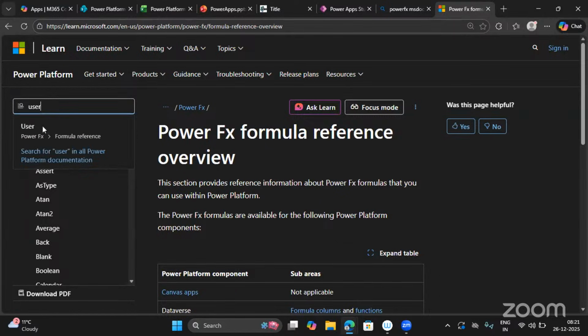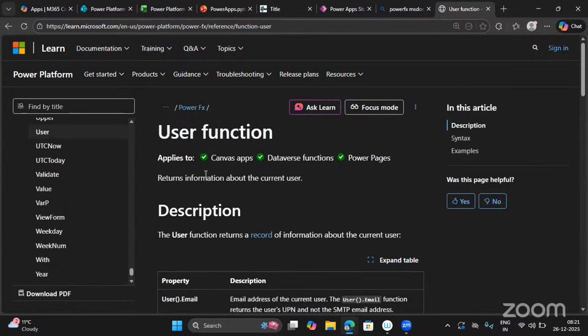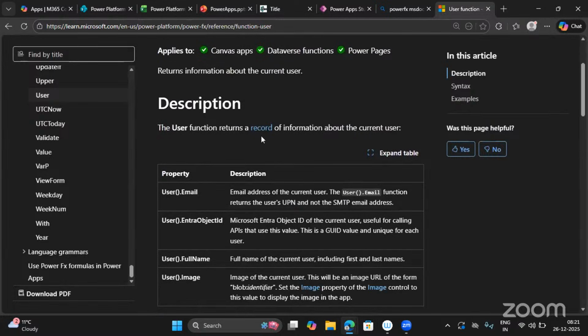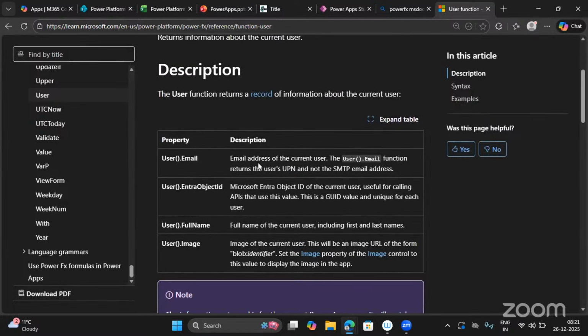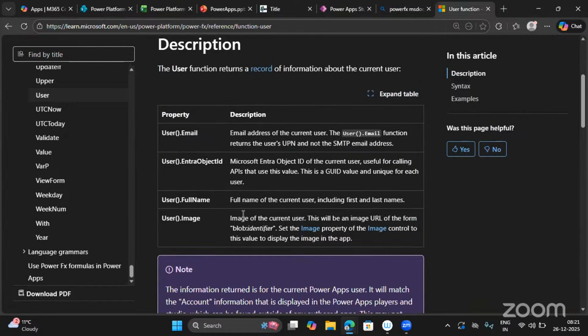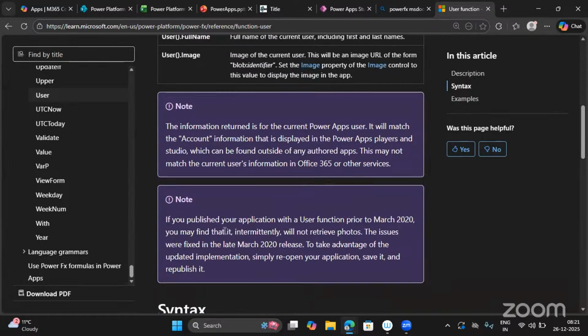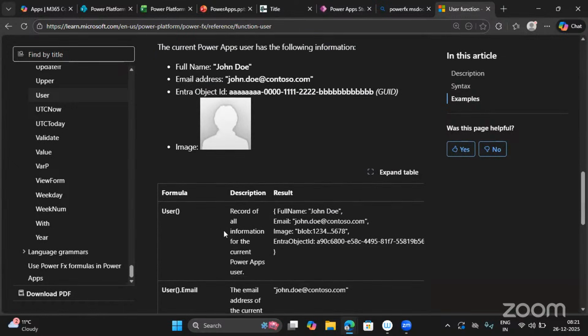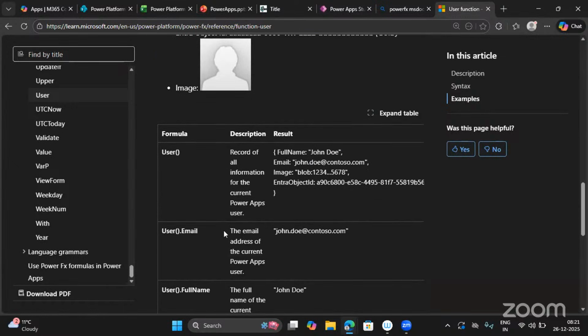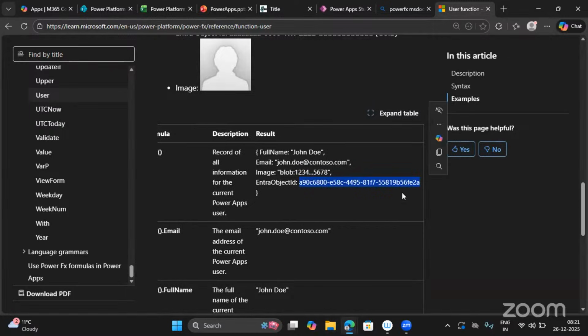Okay, user is not there, it is there. Here you go. It returns a record of information. Email returns email. ObjectID returns GUID. Guys, you know what is GUID? Global unique identifier. Have you seen this kind of ID? This is GUID, guys. It is 36 characters long, if I'm not wrong.